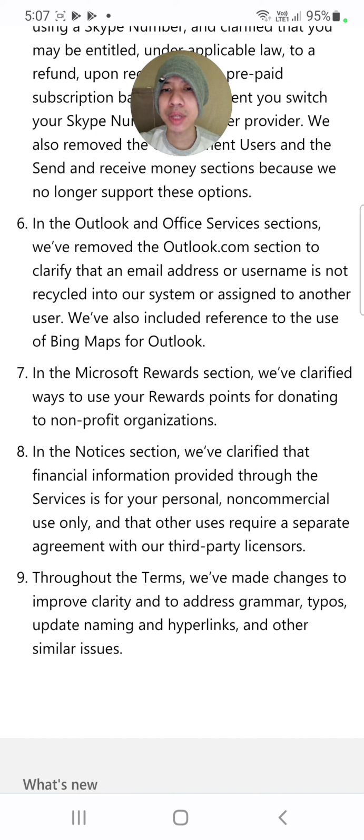Okay, next, 7. In the Microsoft Rewards section, we've clarified ways to use your reward points for donating to non-profit organizations. And 8, next, in the notice section, we've clarified that financial information provided through the services is for your personal, non-commercial use only, and that other users require a separate agreement with our third-party licensors. Next, throughout the terms, we've made changes to improve clarity and to address grammar, typos, update naming, and hyperlinks, and other similar issues. I want to repeat number 7 and 8, guys.